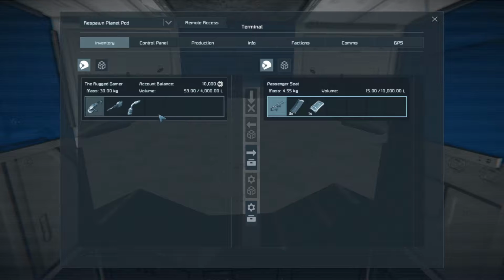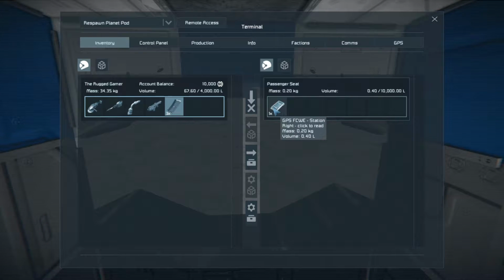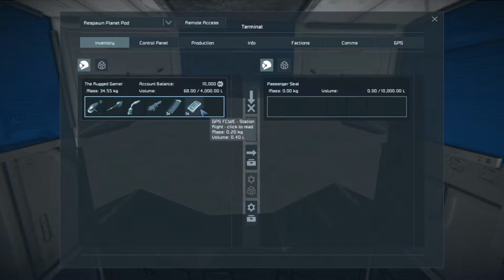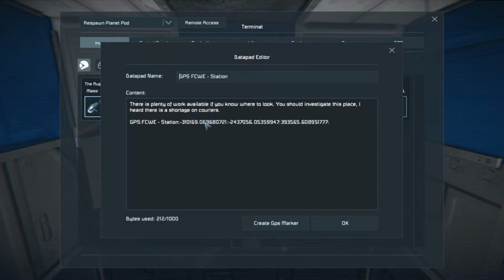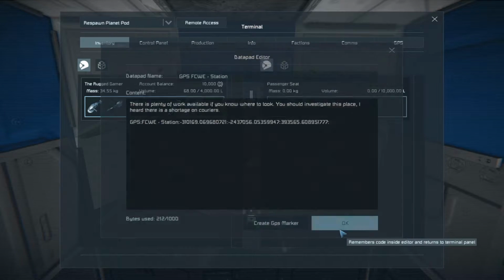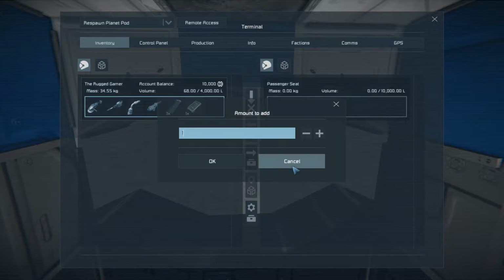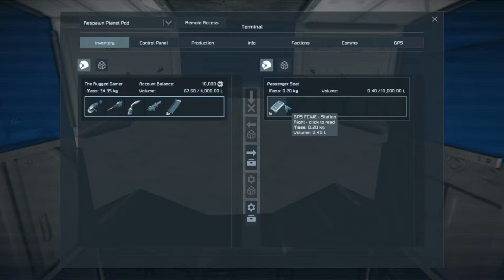This shows you what you're directly connected to. As we're in a passenger seat, it shows us the weapon we want and the 3 lots of ammo we want. And I'm not quite sure what that is. I think that might be a location beacon. We'll pick it up, we'll right click to read. There's plenty of work available if you know where to look. You should investigate this place. I heard there is a shortage on couriers. Okay, so it gives us a GPS marker, so we can cancel that. We can pop that back in there. We can use that later on.